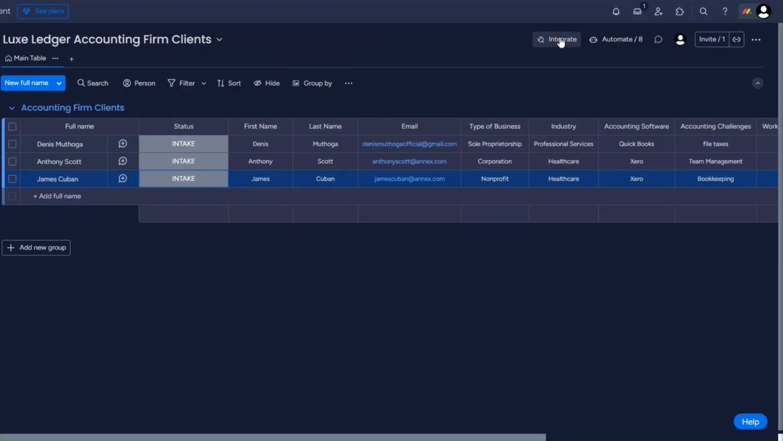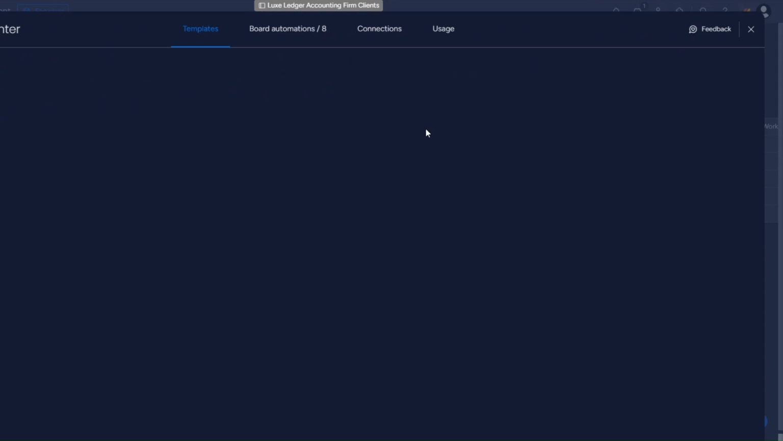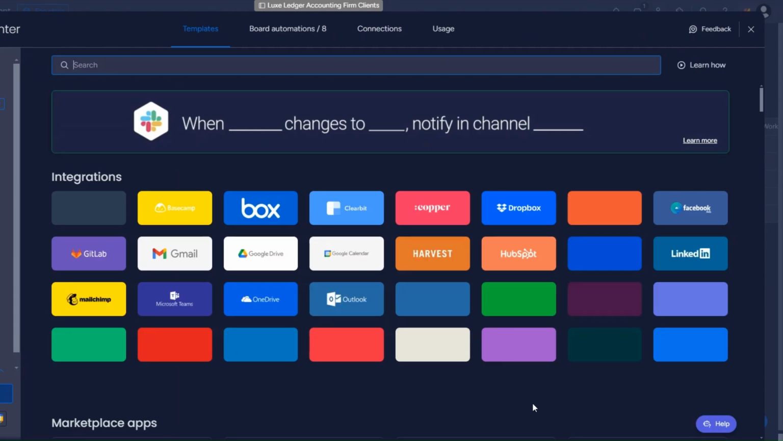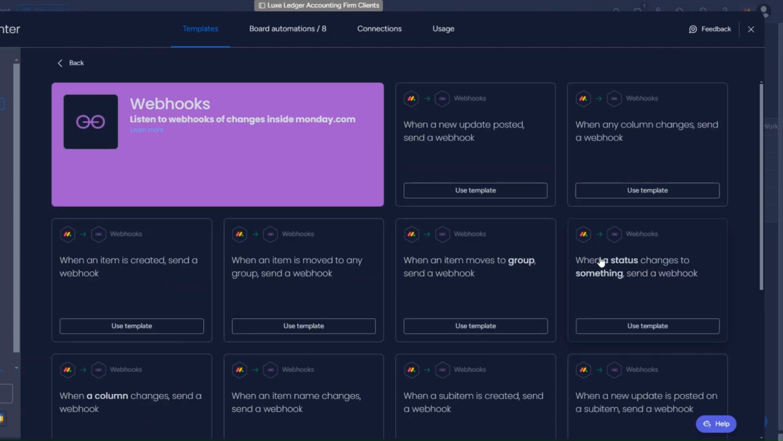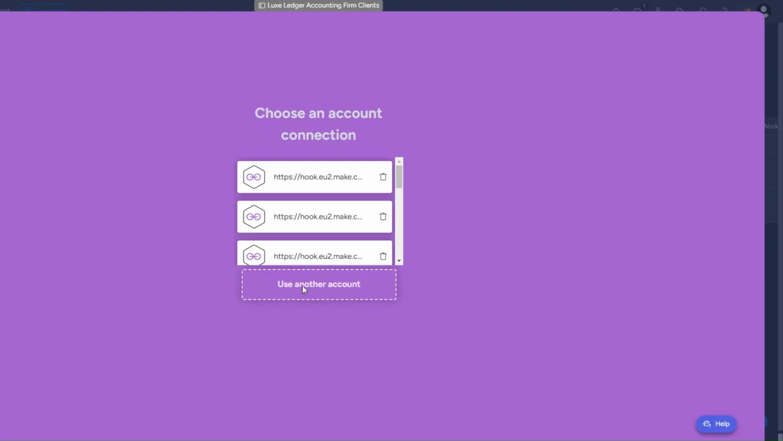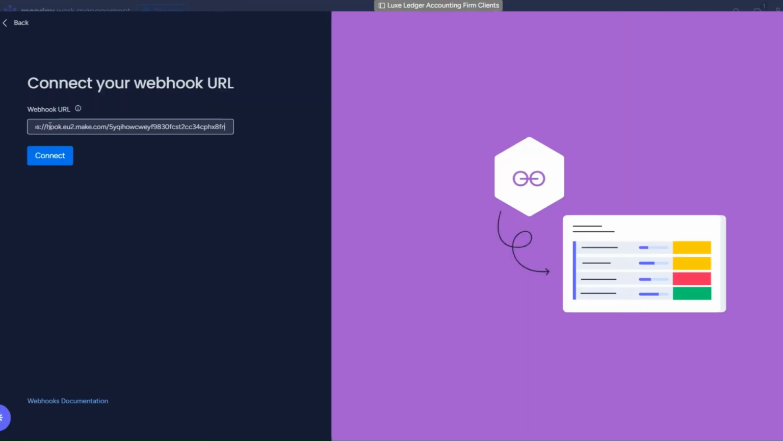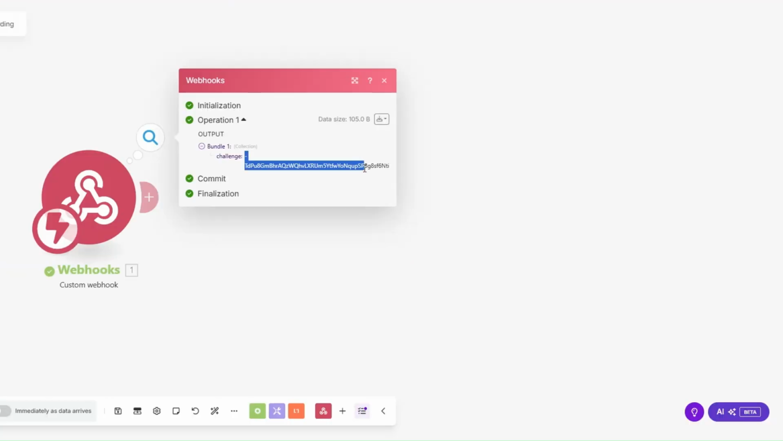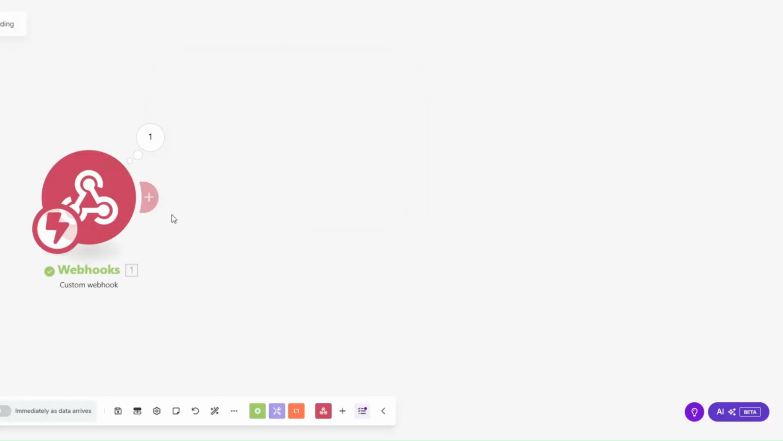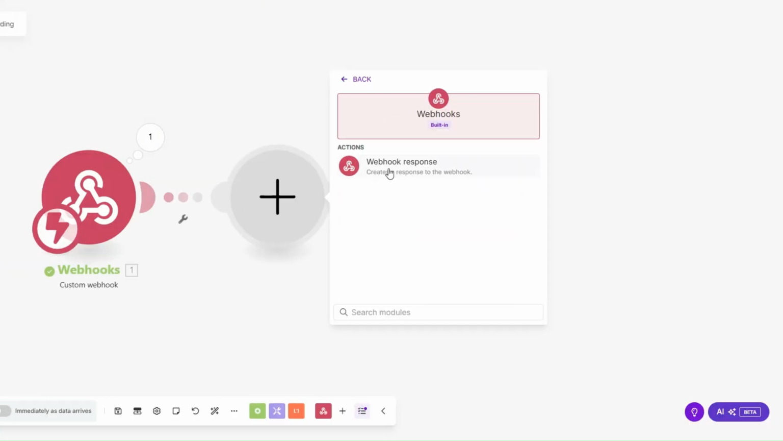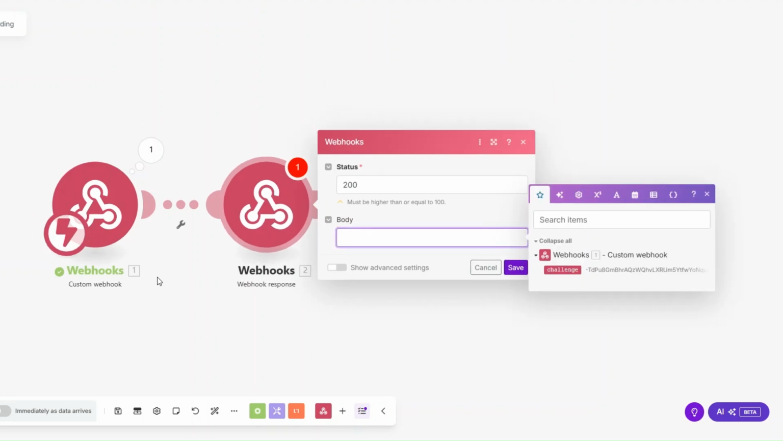And on Monday, on our clients board, I'll click on integrate. Here, I'll click on webhooks. Then I'd like to send a webhook when the status of one of our clients changes to something, so I'll use this as our template. Here I'll use another account and paste our webhook URL right here, then click on connect. It says failed to communicate to the URL provided. Here we'll return this string using a webhook response. So here I'll add another module, and then on webhooks I'll click on webhook response.